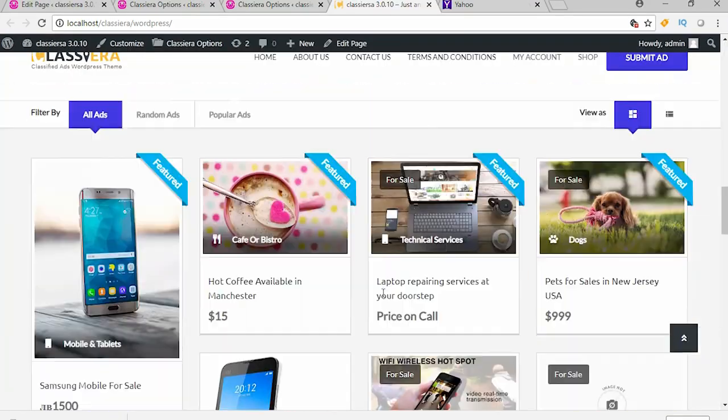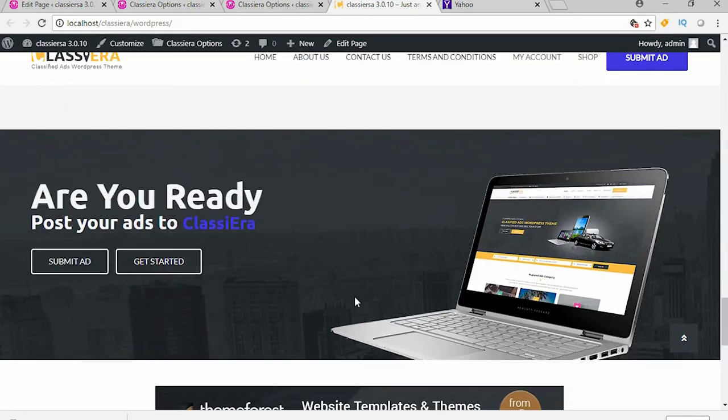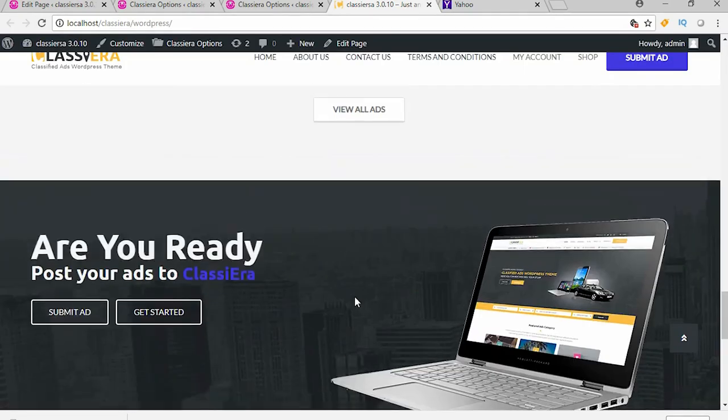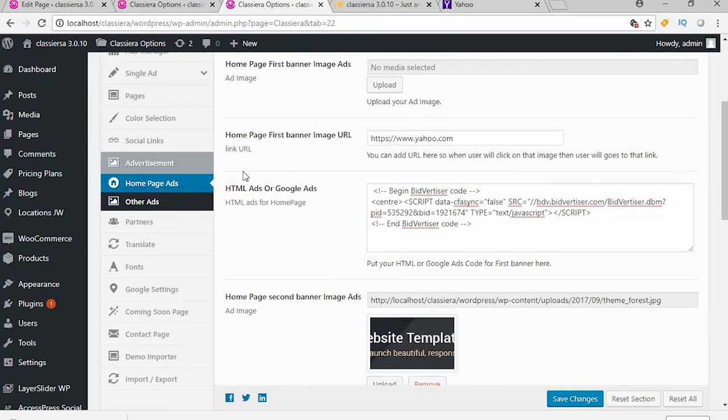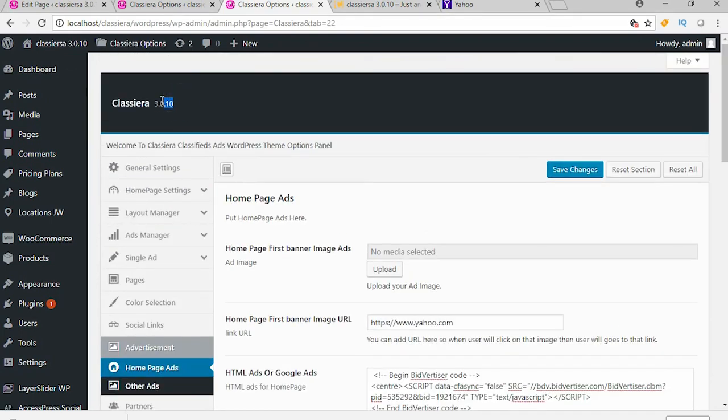So this is basically how to add advertisements to your Classiera theme. Now one more thing, in case you don't know, Classiera now has a 3.0.10. So in case you're yet to update, quickly go and update your theme.